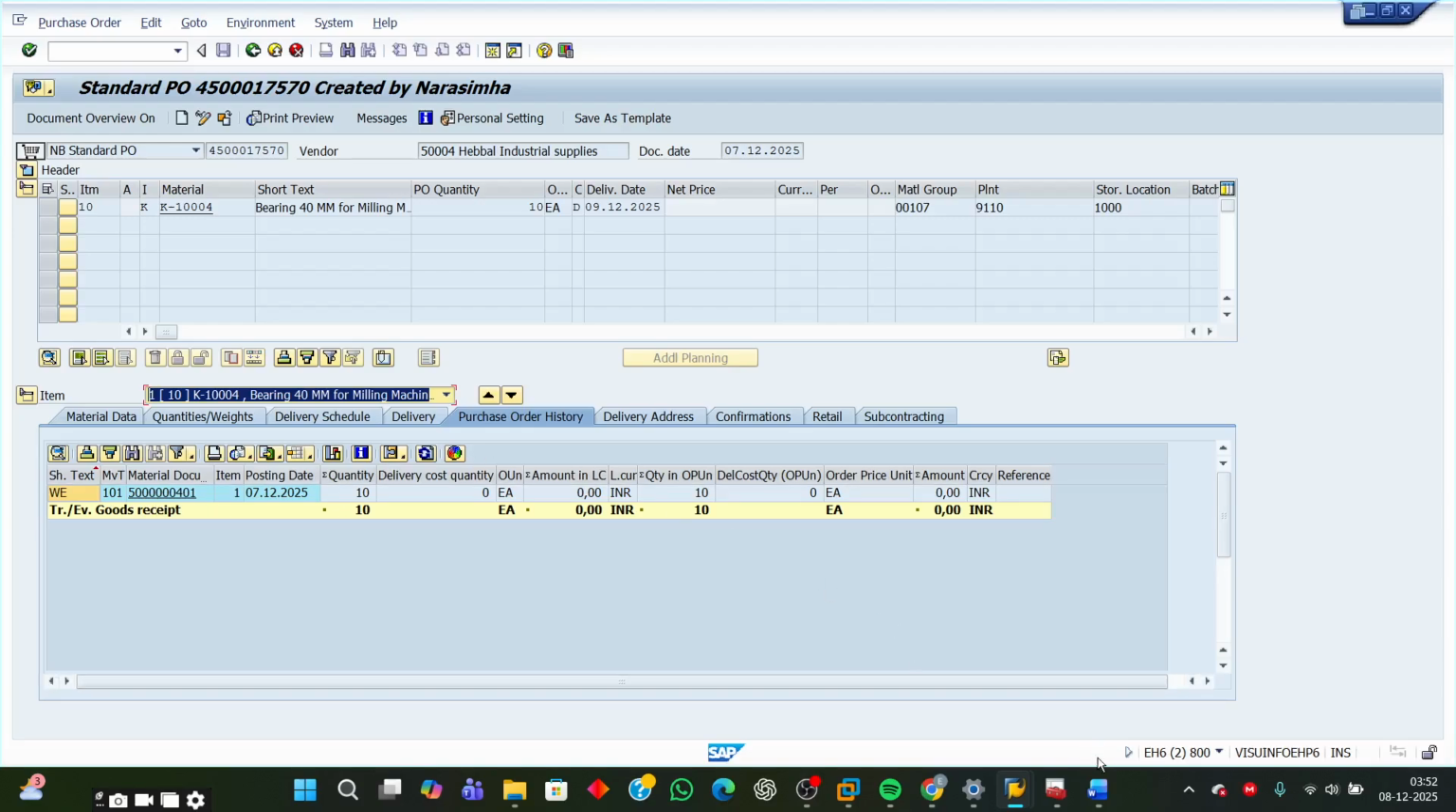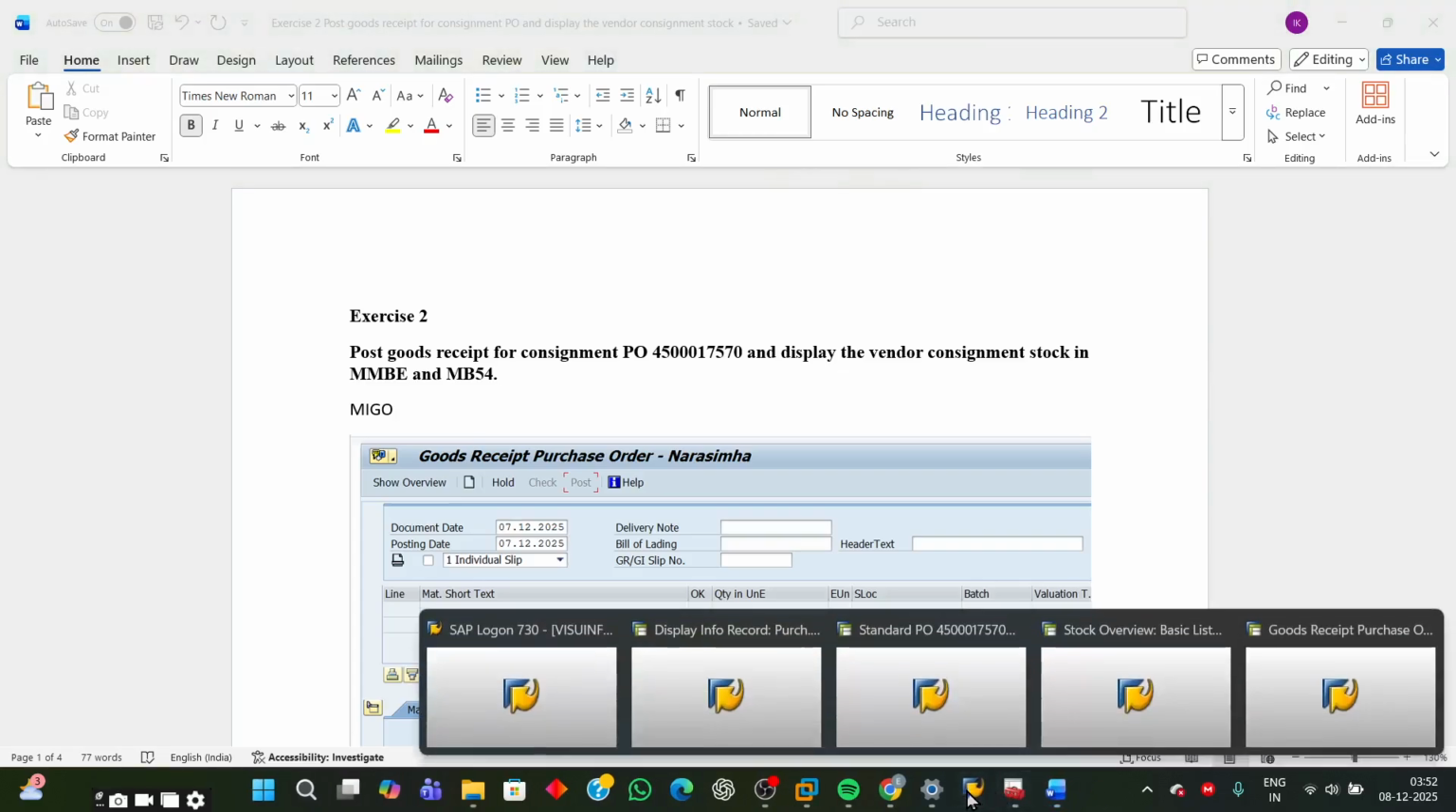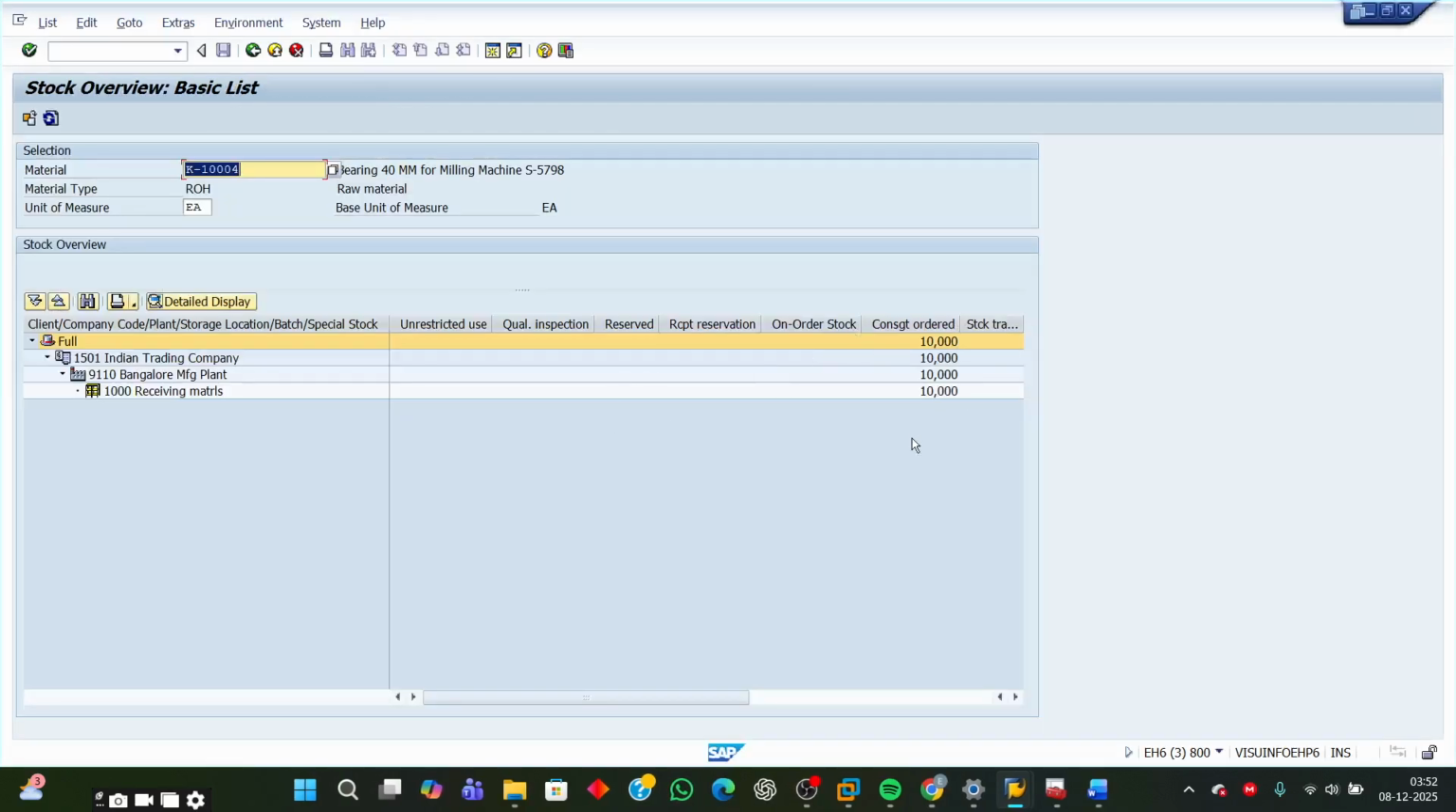Now after posting the GR, we have to see the vendor consignment stock in MMBE. Before we posted the GR, I had checked the vendor consignment stock. Immediately after creating the consignment purchase order, the stock of the material looks like this: consignment ordered, meaning we have created a consignment purchase order for 10 quantity of this material. This is how the stock looks after we create the purchase order. Now, after we post the GR for the purchase order, the stock should come in as unrestricted, but it will be shown as vendor consignment stock.